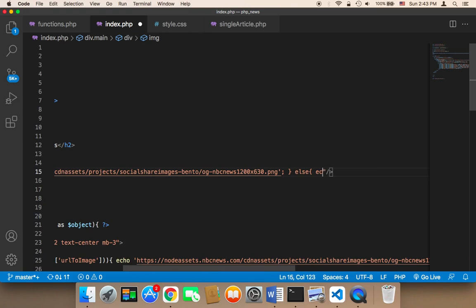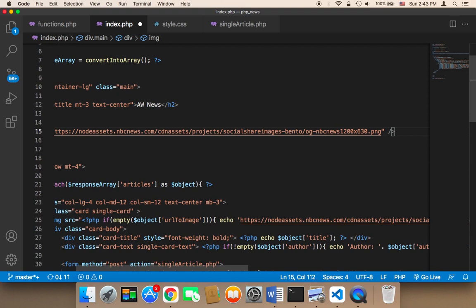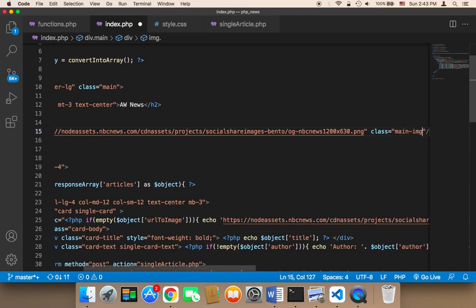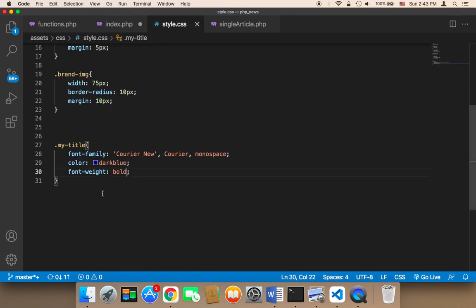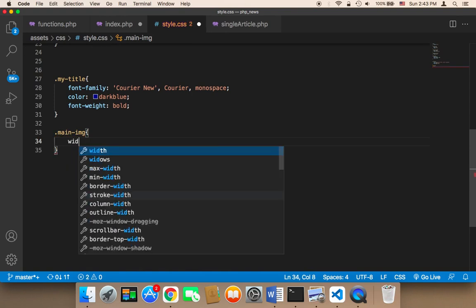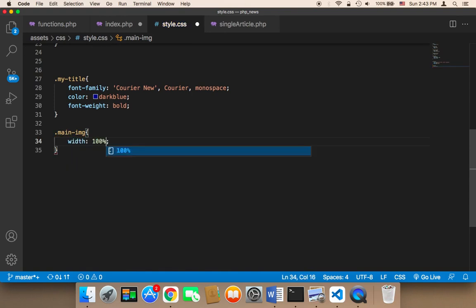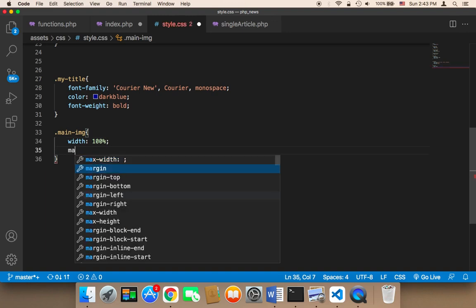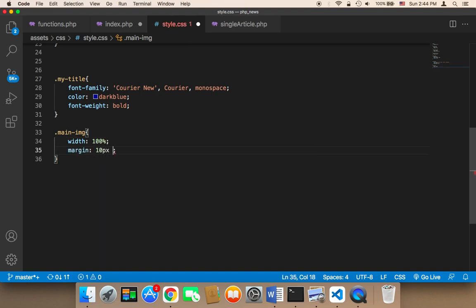And I'm going to change the style of this image. I'm going to say here, let me give it a class. The class is going to be main image. So here in the style, I'm going to say dot main image width 100%, and let's also say margin 10px auto, and let me save and let me head on over to the browser to test.